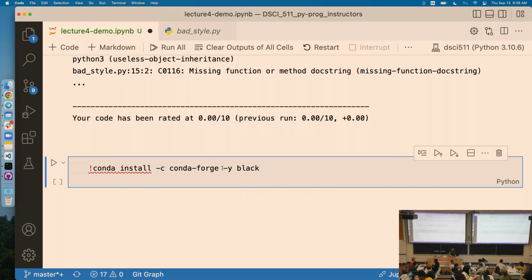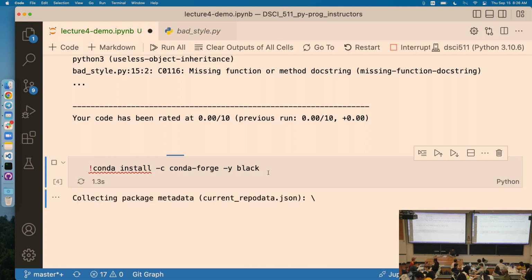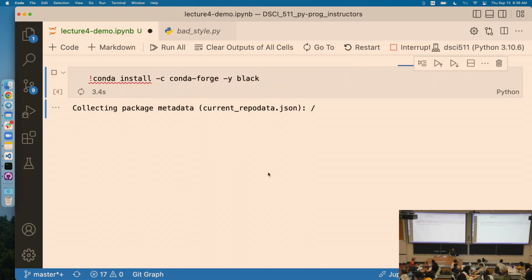I forgot to tell you that if you do this in VS Code, you have to supply this -y, otherwise it will stop where it asks you for confirmation, and then you can't actually enter -y. So that's in VS Code. Be sure to include that in your command. When you have that installed, I hopefully have that installed on my machine. Let's see.